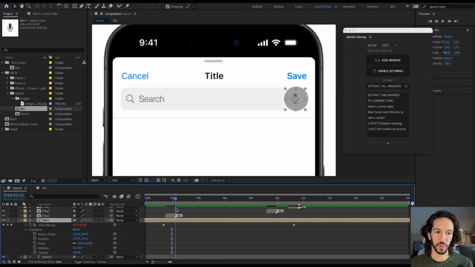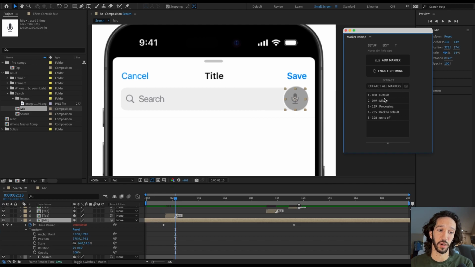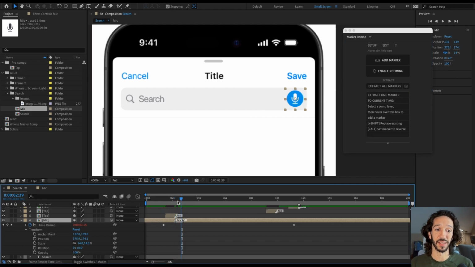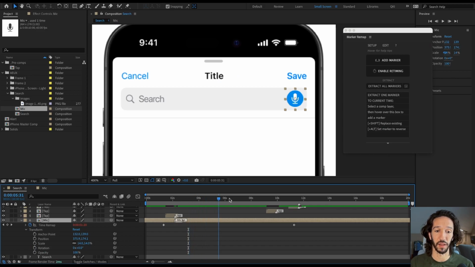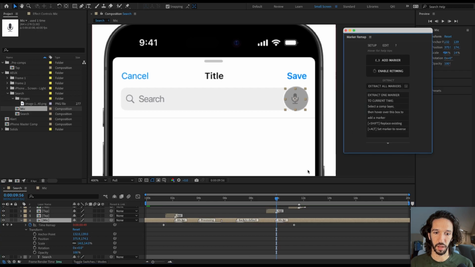Then, as we're scrubbing through here, we can say, okay, right here is when we need to turn it on. I can see what markers are in this pre-comp and just click it, and it will apply that marker, having the same duration and timing as what's going on inside of here. So I'm not stretching the timing of the animation if I don't need to. I wanted to do mic on, then some processing, then go back to default right there. And then right here, I want mic on again, and right here, I want it to go on to off.